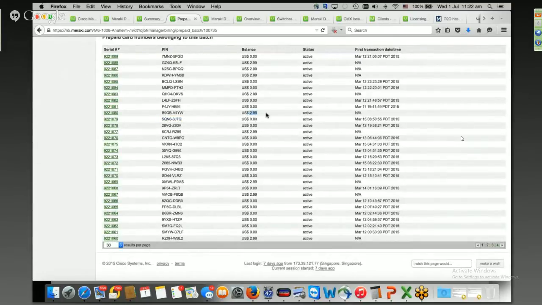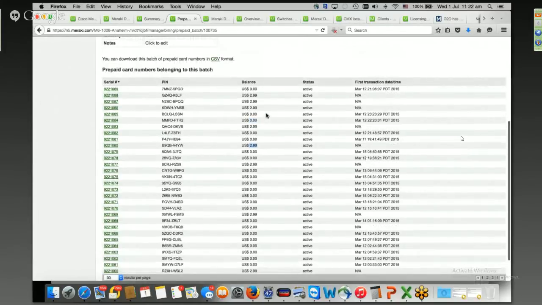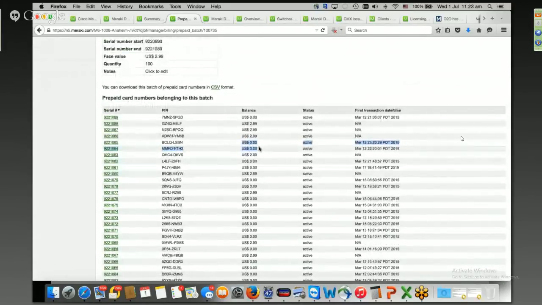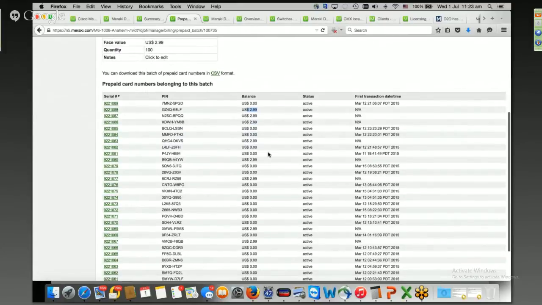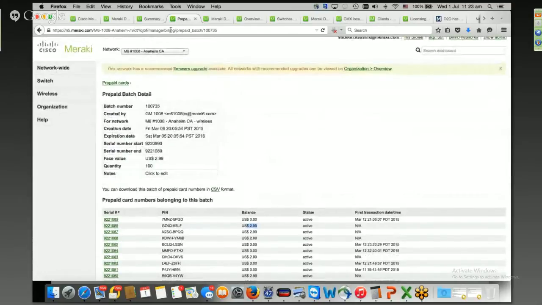The denomination they chose was $2.99. They created 100 quantities. This is how it looks like. So there are a few pins which are completely utilized because they were first transacted in March, and that's a lot of time ago. So probably this pin number is fully utilized. There are a few pins which were never utilized or are not given out at the moment. This is a natively built application, so there is no additional cost required for you to invest in. Again, it is cloud managed.